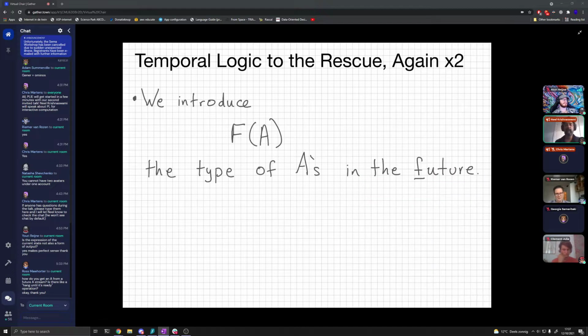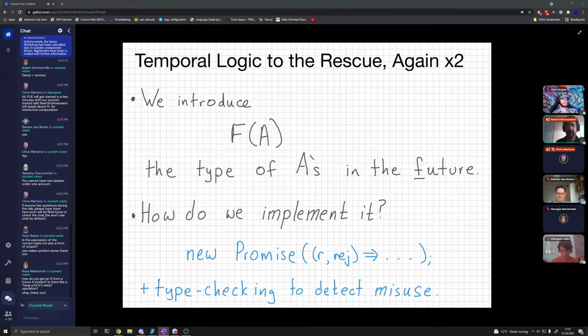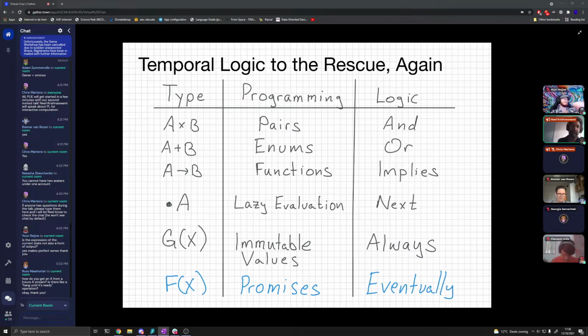Instead, what you want to do is wait until something happens at some indefinite point in the future. And when we implement it, it turns out to be promises. And when we read it logically, it turns out to be the eventually connective of temporal logic. So temporal logic has been saving us over and over and over again.